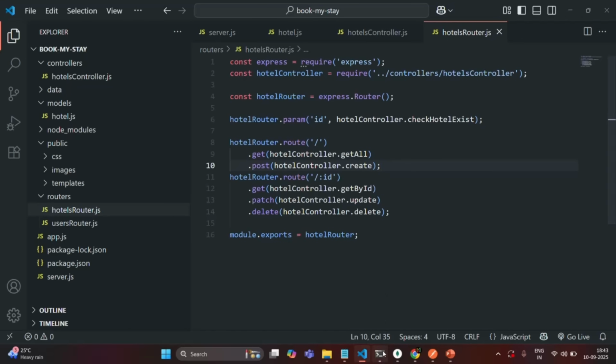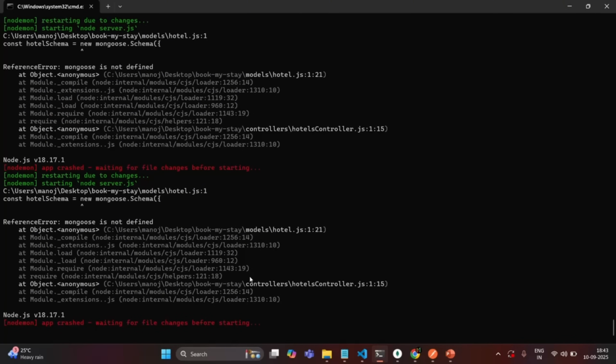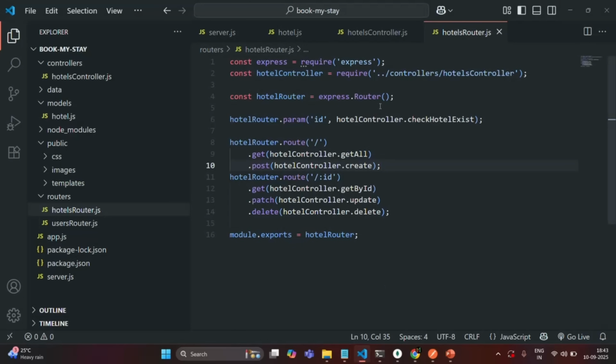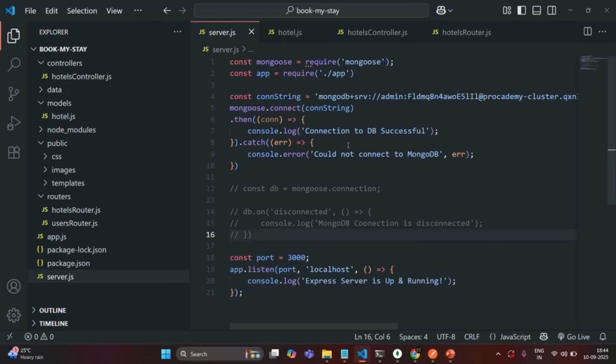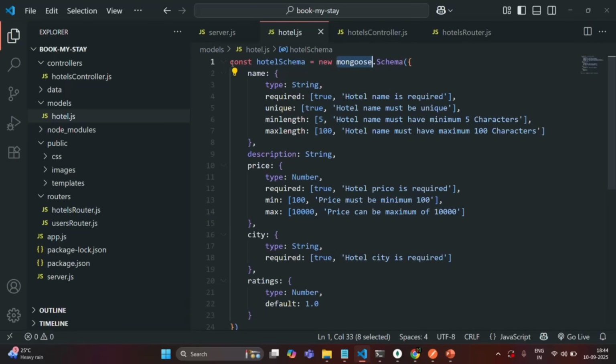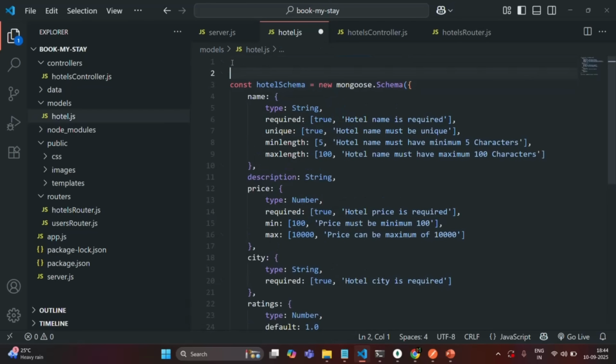Let's go to the terminal to check if we have any errors. I can see that we have an error, and it says Mongoose is not defined, and that is correct because in the hotels.js file, we are using this Mongoose object. So in order to use it, we also need to require it in this file. So I'm going to copy this require statement from here, and I'm going to paste it at the top.